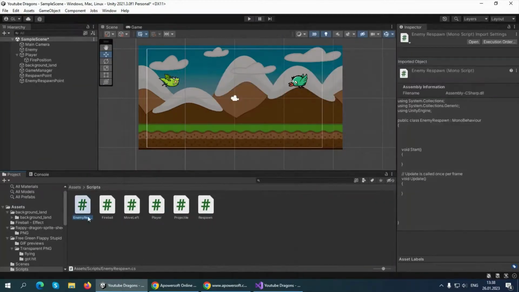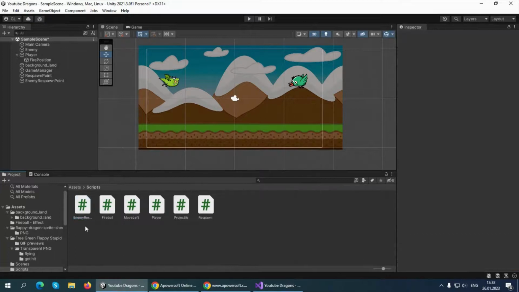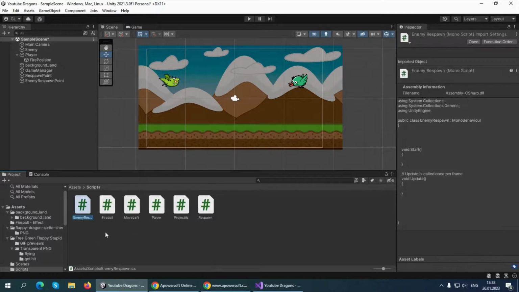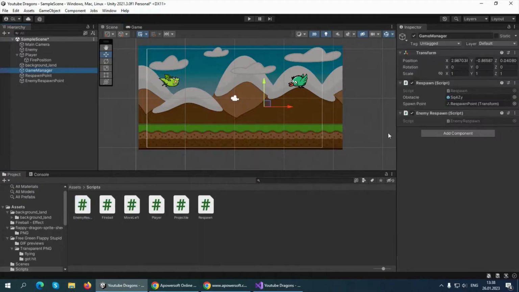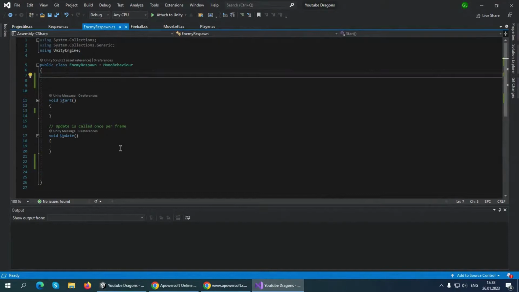So let's create a new C# script. I named it enemy respawn. You can name it anything you want. Just make sure not to have any spacing in your script name because you will have an error in that case. Just type enemy respawn without any space and let's drag our script into our game manager. And indeed it's here. Let's open it in Visual Studio and let's work on it.